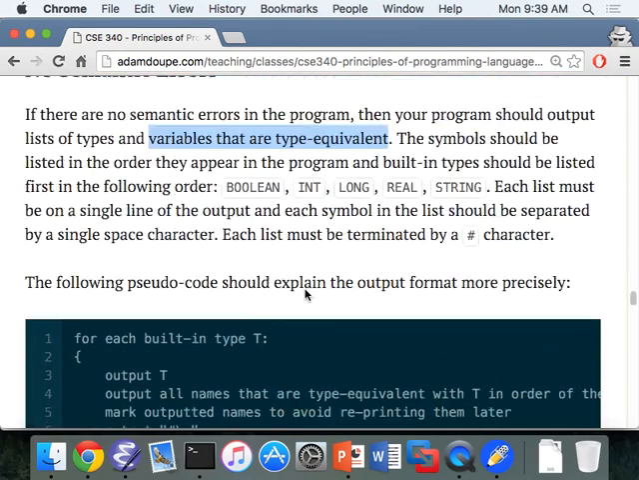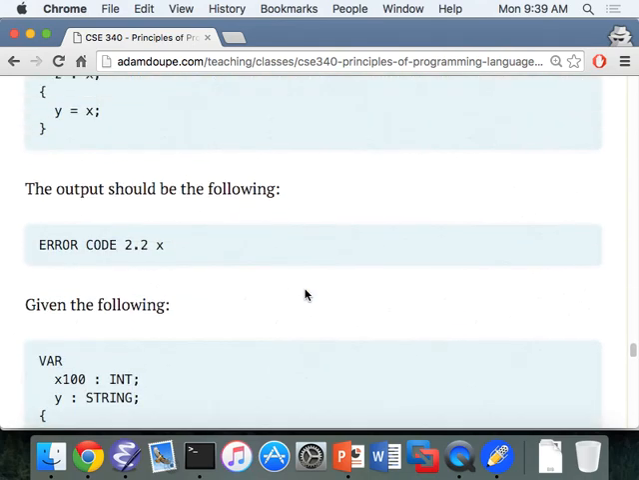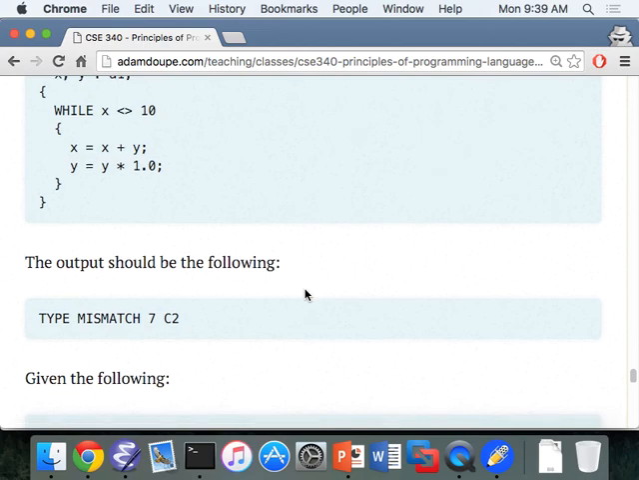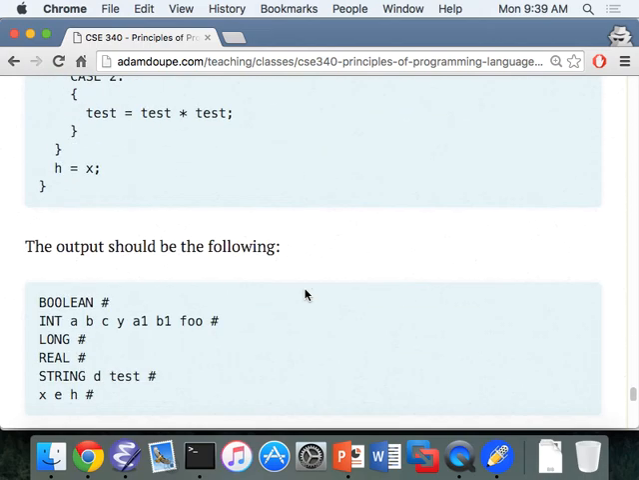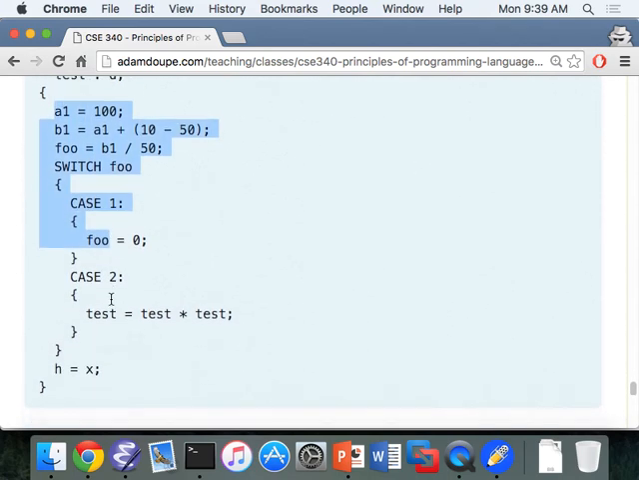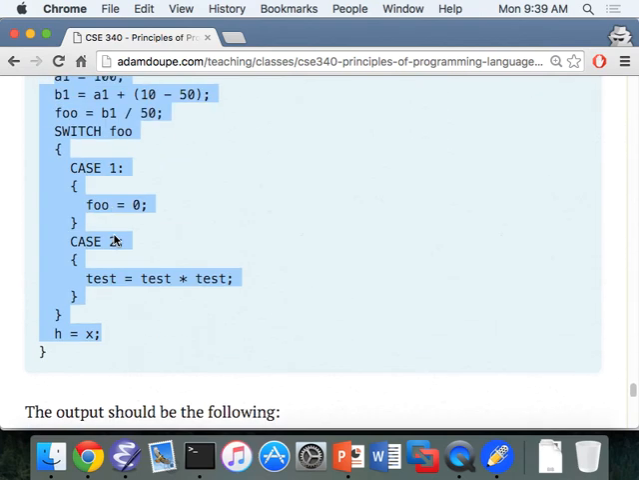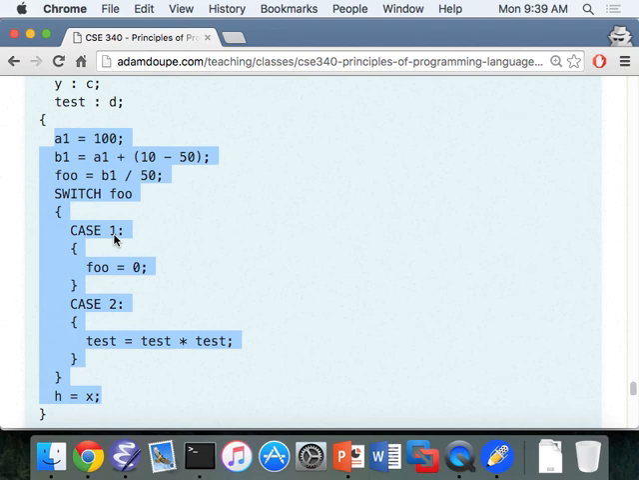Basically, where's the example? I think it's further down. The basic idea is, let's see, these are all type mismatches. I'm not going to go through all these. Yeah. So here we can see a large-ish, quote-unquote, program. And then we're going to output, so this program type checks. So this is a good example to walk through exactly what's going on here, what all the types are, the fact that there are no type errors.